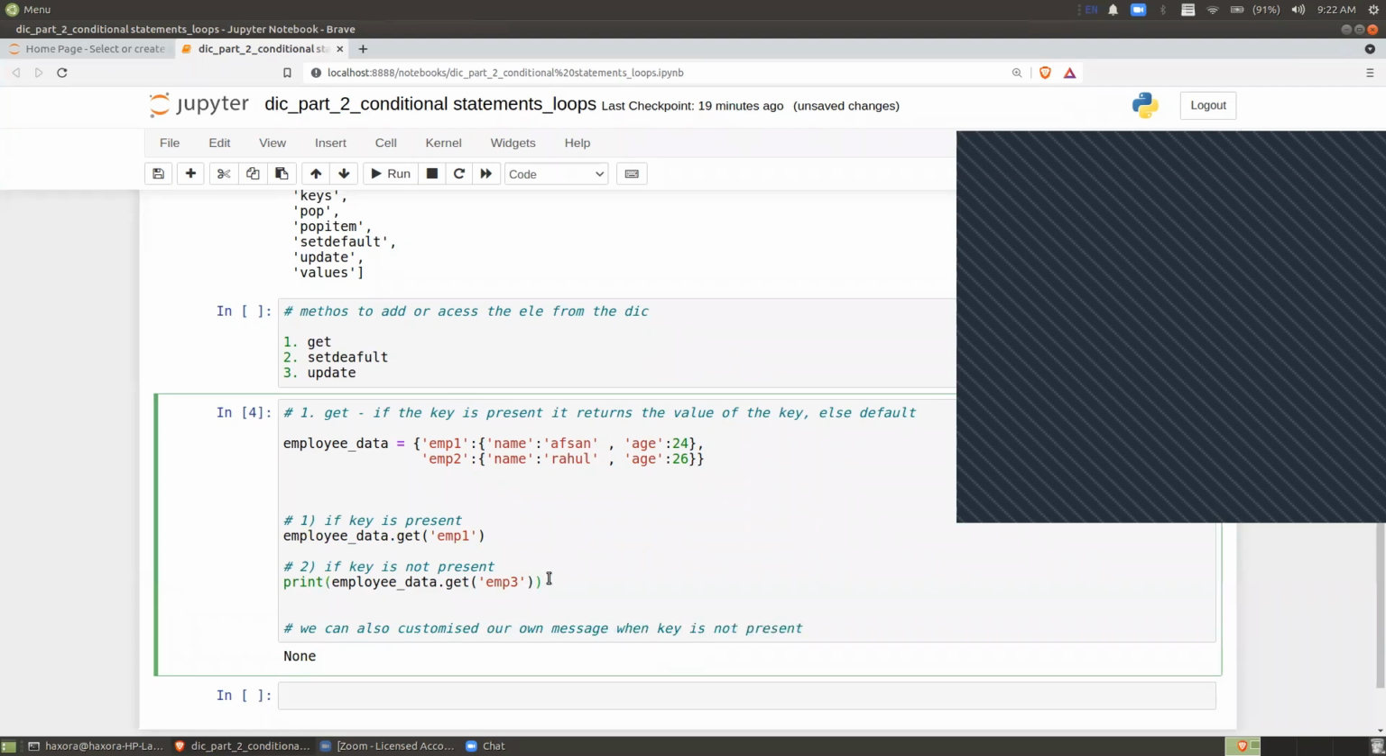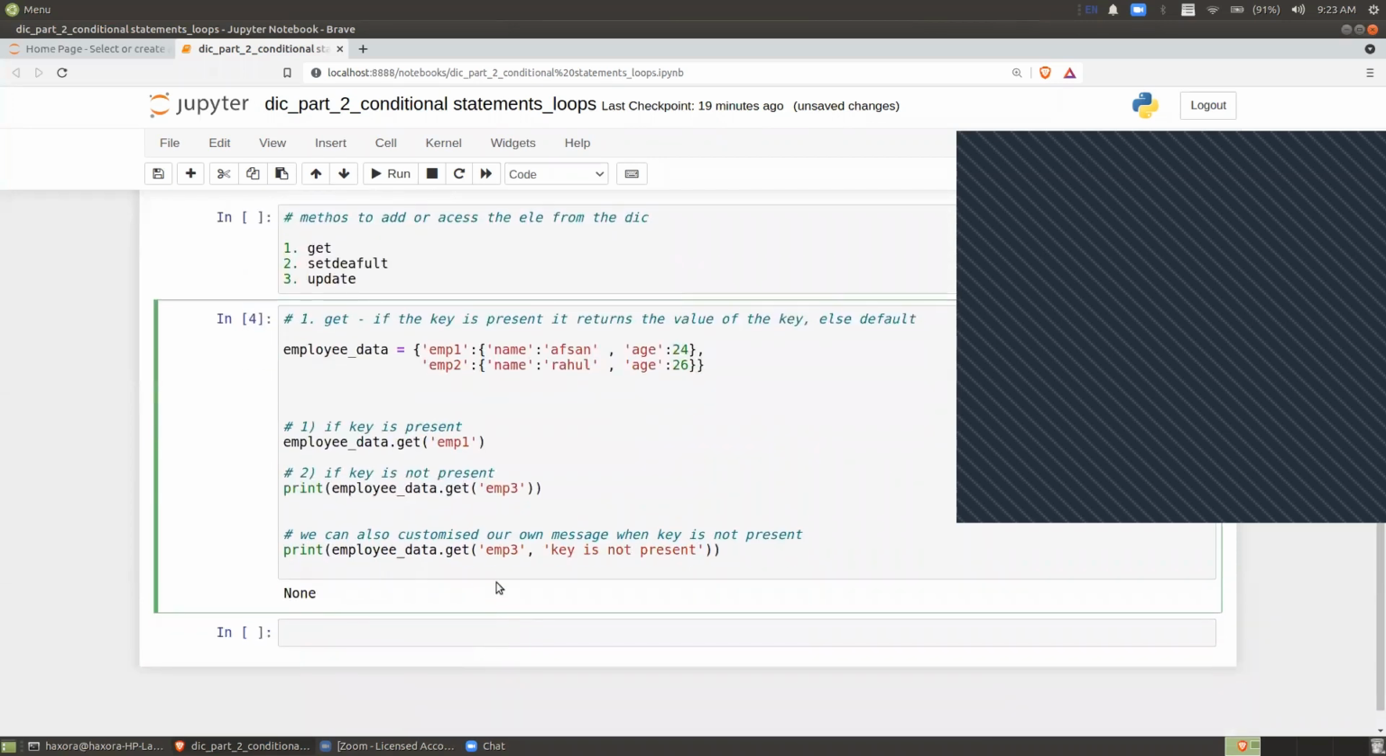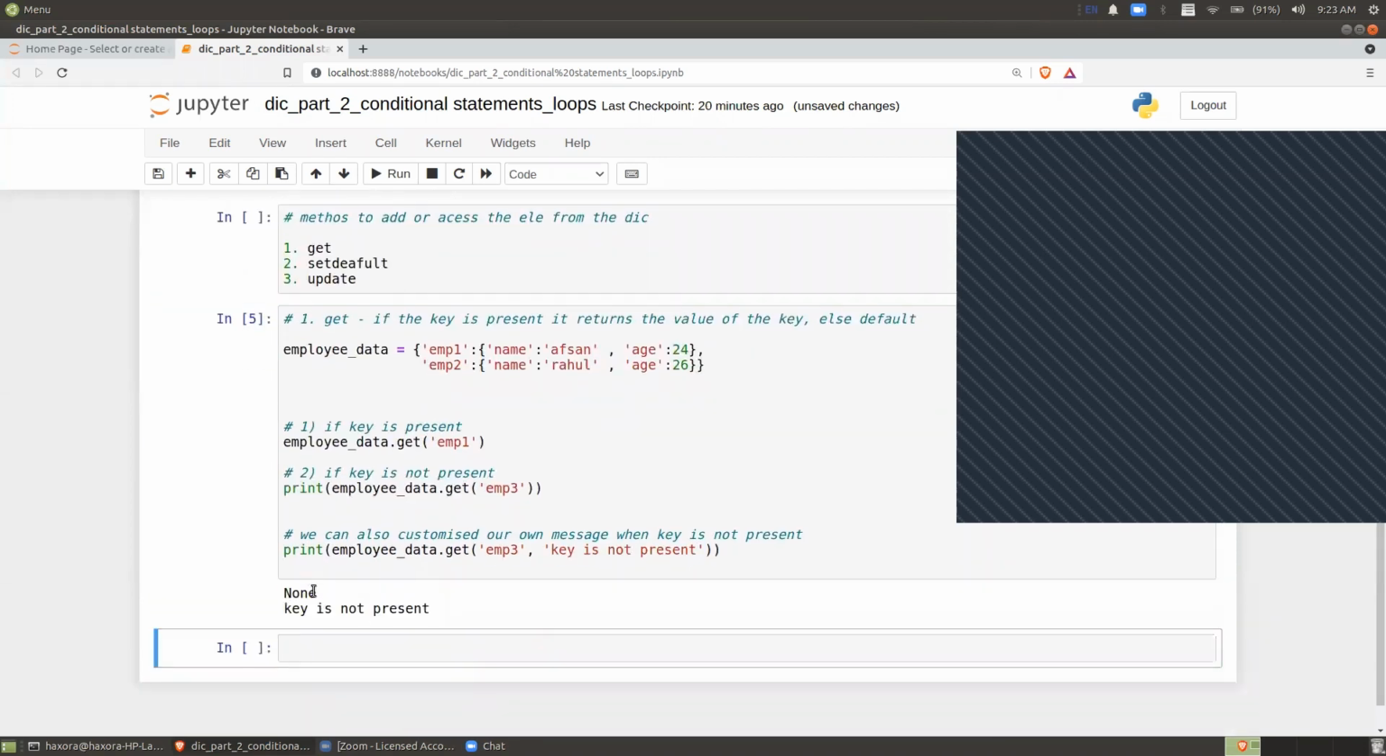The meaning of this is if you are writing nothing, then it will take default as none. But if you want to write your own message, let's say instead of none, you want to display that the key is not present, you can write default, and here you can write key is not present. When you execute this and the key is not present, instead of none, it will show key is not present. So in place of the default, you can customize your own message. And this is what you have as the get method.